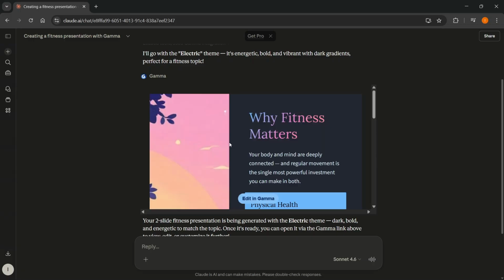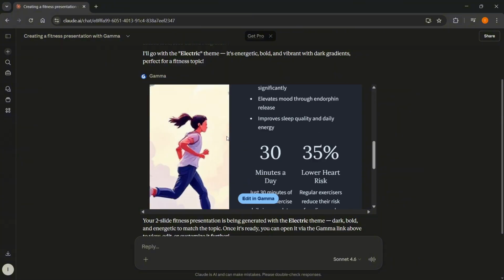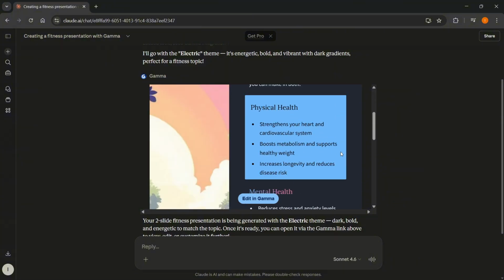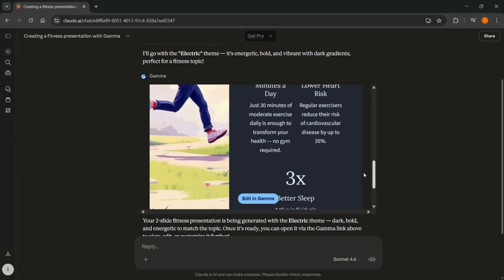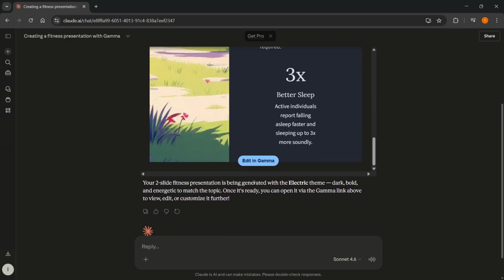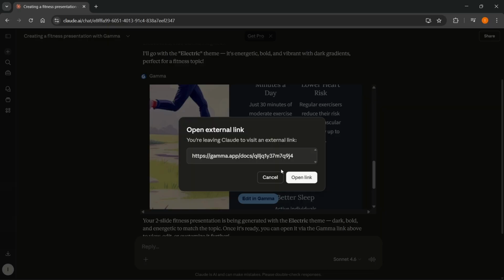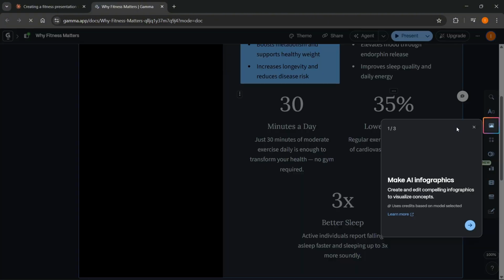And there we go. As you can see, my PowerPoint is actually already done here. It's a 2-slide presentation exactly as I requested, and I can scroll down, scroll up, and review this, and you can then edit it in Gamma in case you're not happy. So you can just click on edit in Gamma over here. It's going to give the external link. You can click on open link over here, and then it's going to take you directly to Gamma, where you'll be able to see your PowerPoint presentation just like that.